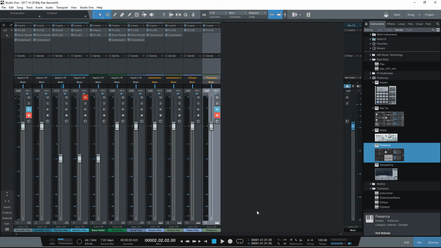And I'm going to have electric. Usually I'll have 2, one for rhythm, one for solo. Going to have a bass guitar, a main vocal, a backup vocal. Then I'm going to have a drum track. And then I always have a second drum track for things like tambourines and shakers and things like that that I want to add. Then a piano track. And then I have a track for Presence.